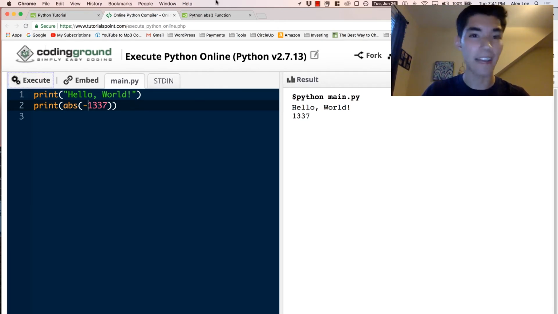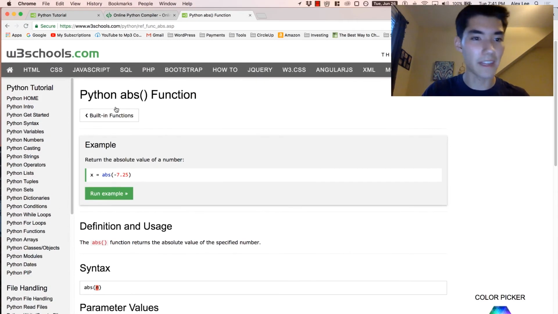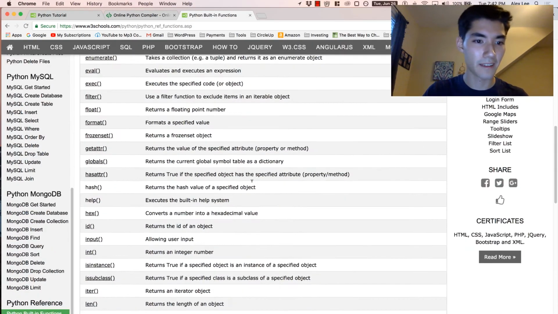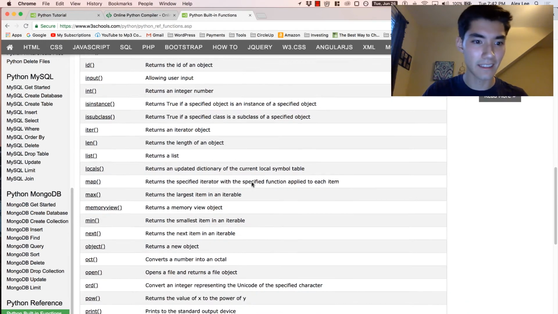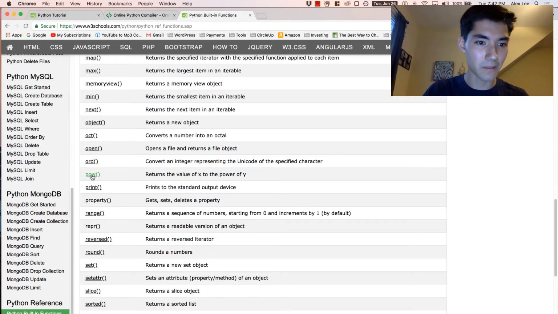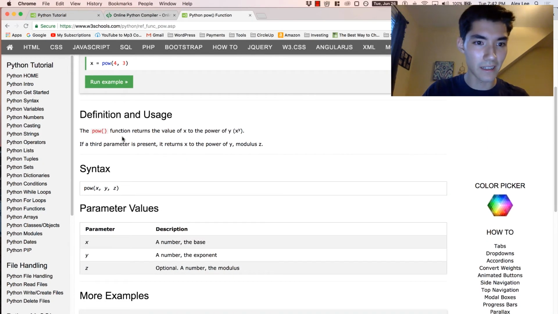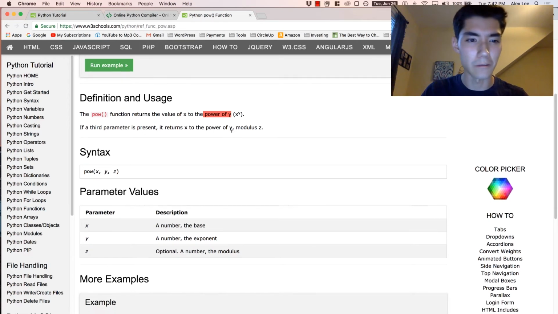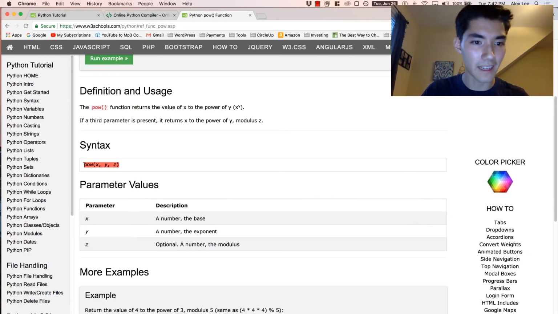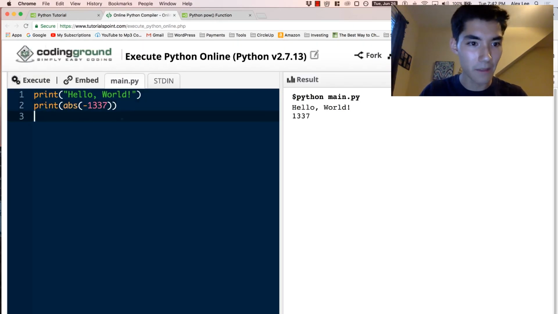Okay, now let's do exactly the same thing. We're just playing with examples. Let's go back to the list, and let's see, this one right here looks interesting. POW. Okay, the definition says that POW takes the value of x to the power of y. Ooh, okay, and this is what it looks like. POW(x, y, z). So copy and paste that in here, and let's see what it does.